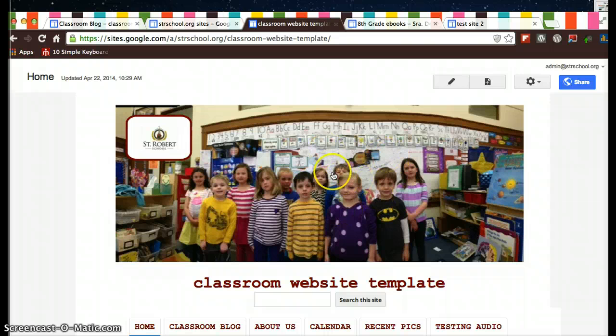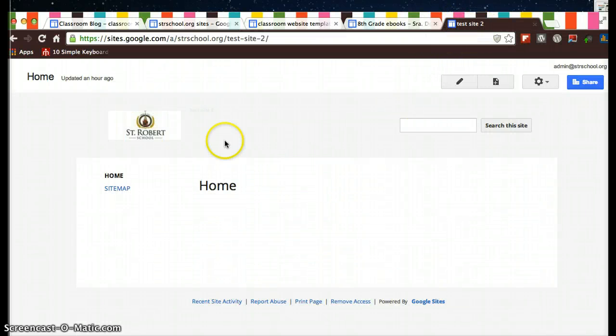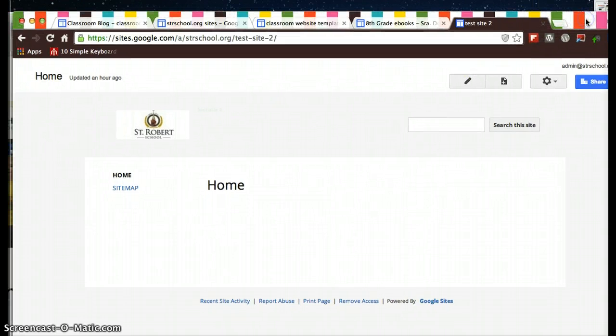All right, so I want my new site to look like that. Obviously I use the St. Robert logo here, and for this example I have the Lumen Christi logo. I just made a new page, a new website, and I want to replace this nothing header with that image. So really I'm making my own header image.